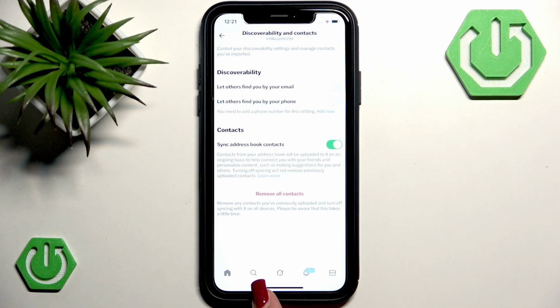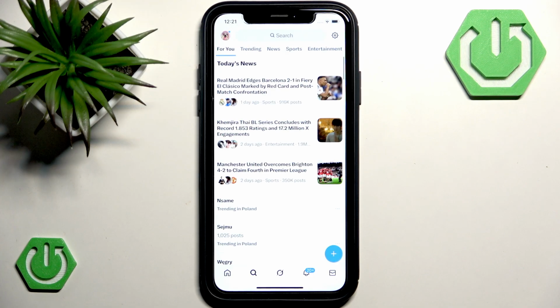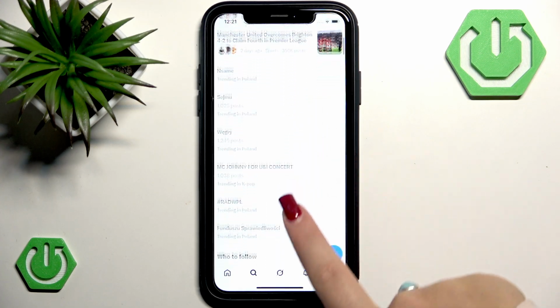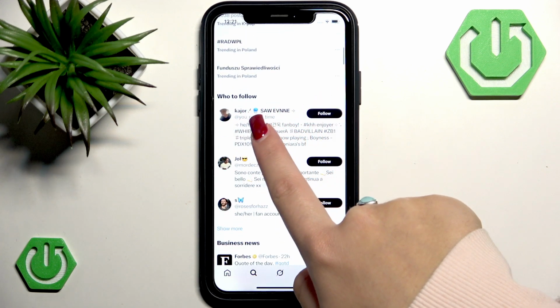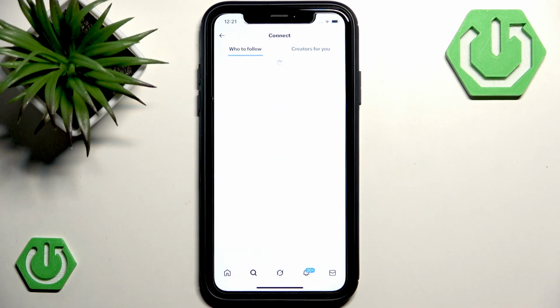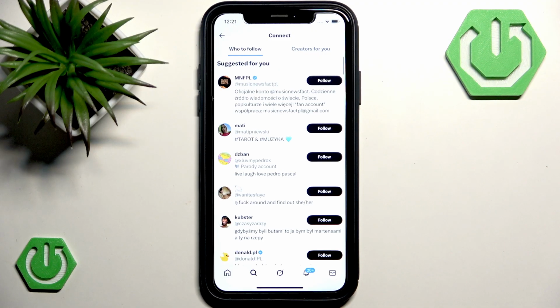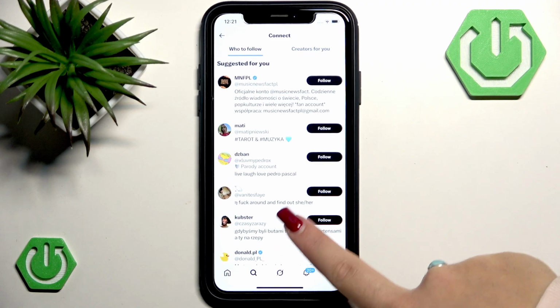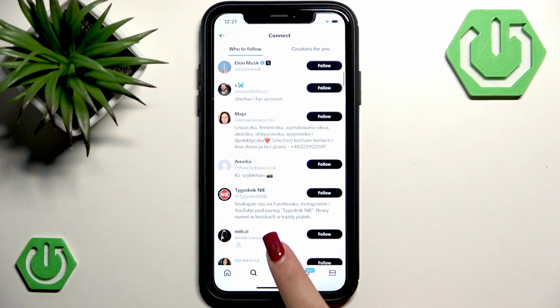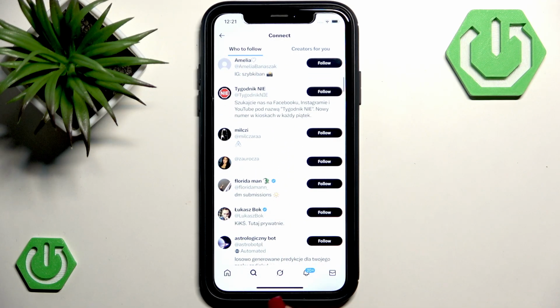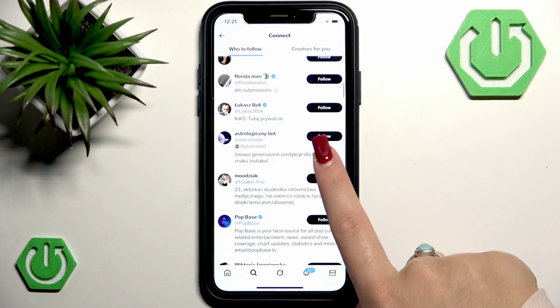If you tap this magnifying glass icon, that's the Explore tab on your X application, and here you need to scroll to the section Who to Follow, and if you expand it right here you might see your contacts, and from here you can follow people that you have in your contacts on your phone.